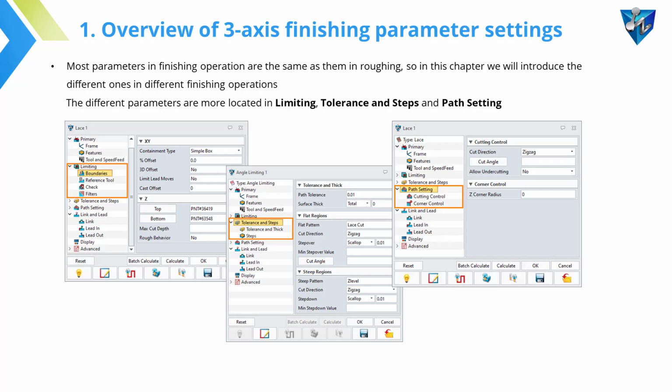Let's start with the first part, the overview of 3x finishing parameter settings, because most of the parameters in finishing operations are the same as they are in roughing. So in this chapter, we will introduce the different ones in different finishing operations. The different parameters are more located in limiting, tolerance, and step and pass settings. And next, we will introduce the different finishing operations and their exclusive parameters.